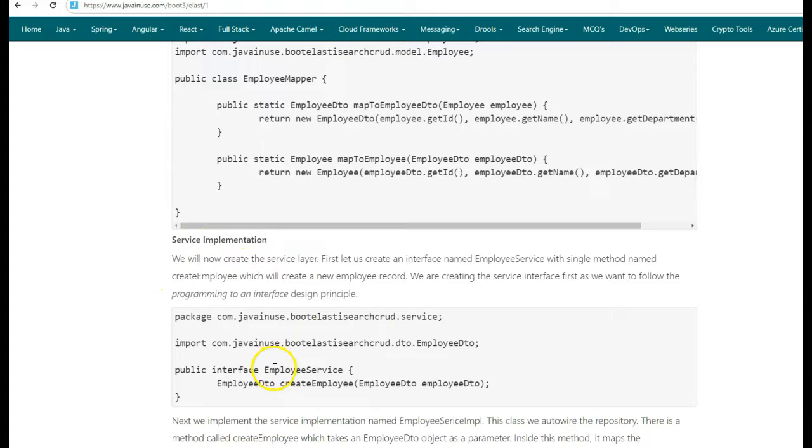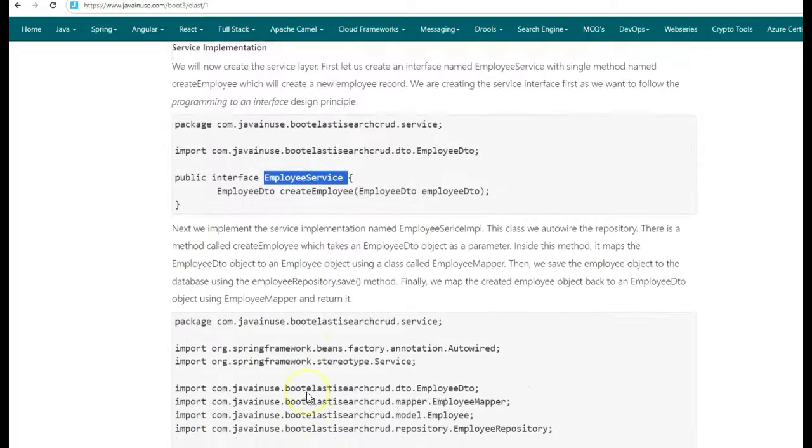So for this, we'll be creating an interface named employee service, which has a single method named create employee. This create employee method will be called by the REST controller to create a new employee instance. So for this, the employee DTO will be passed by the REST controller. This employee DTO will then be converted to an employee object, and it will be persisted in the Elasticsearch instance. Once persisted, this employee object will be converted back to the employee DTO instance and returned back to the controller and then again to the user. So let us have a look at this employee service implementation.